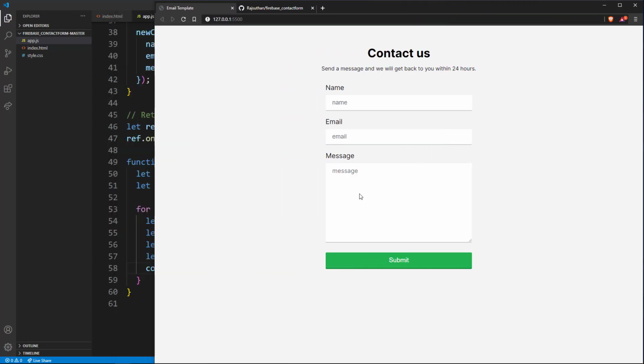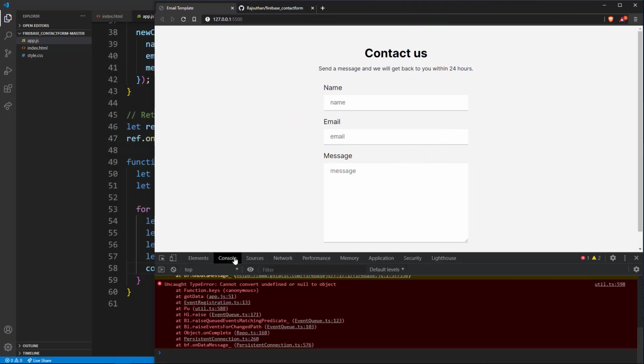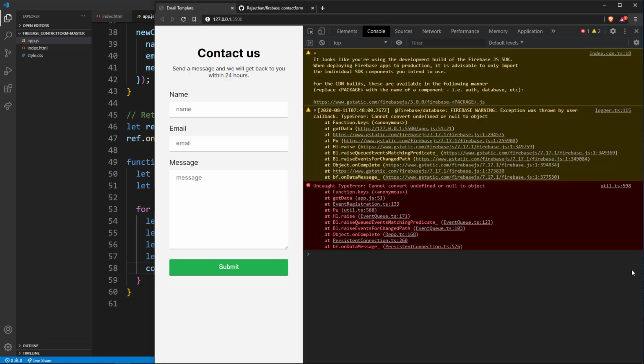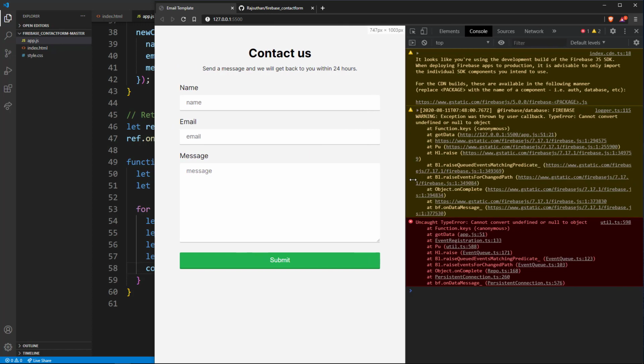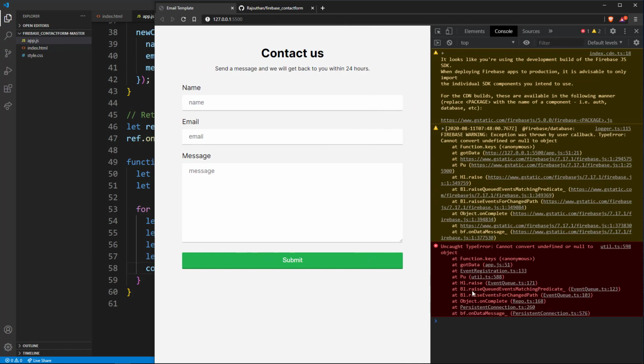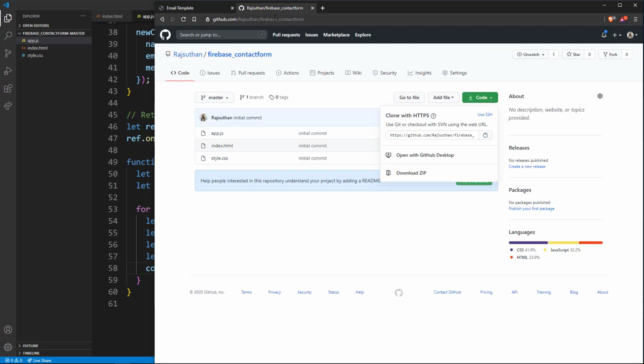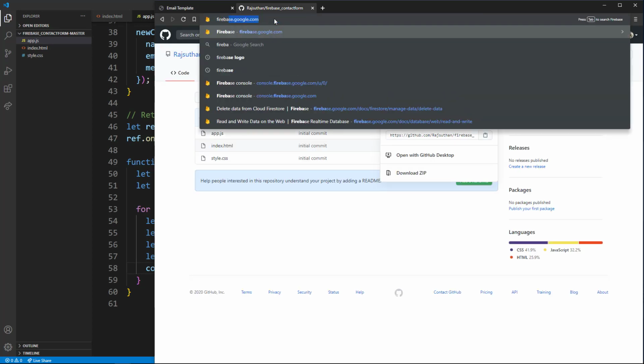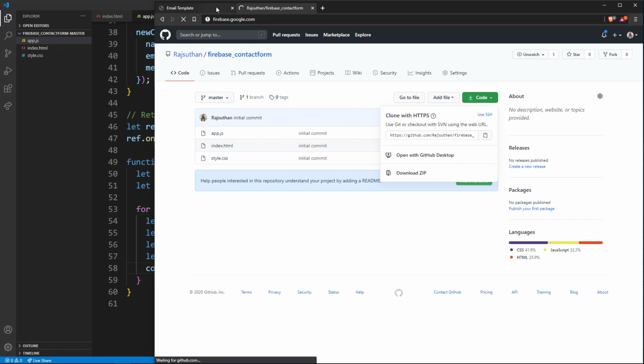So I'm going to expand that. I'm going to inspect this, and let's just go to the console. Let me put this up on the side, make this bigger. It's actually trying to pull all of the data information right now, so it's going to give you an error. So before that, let me get to my firebase.google.com.